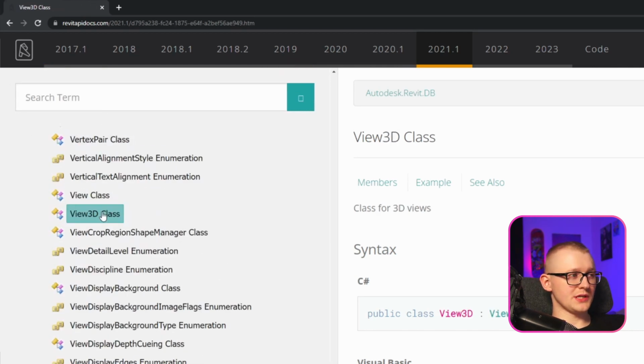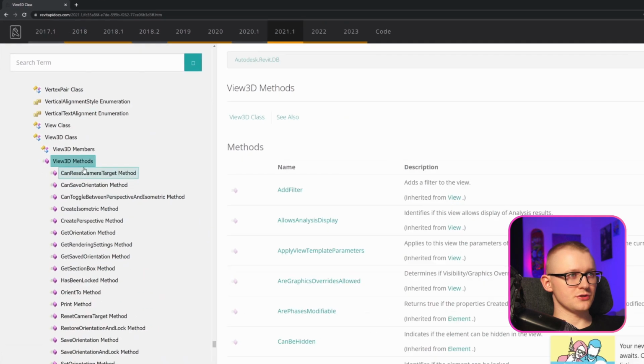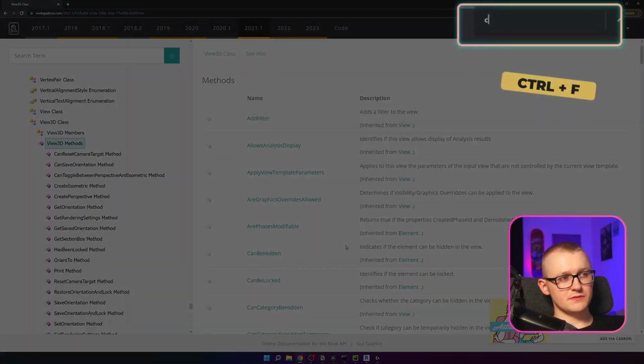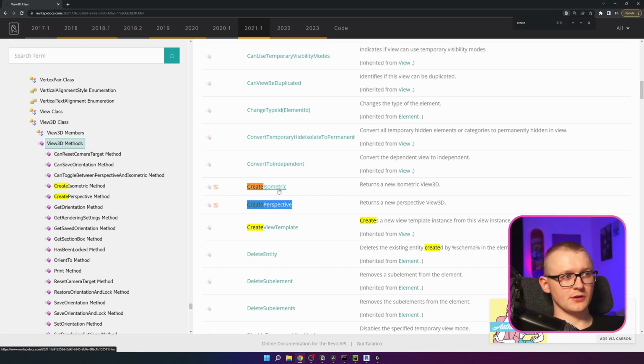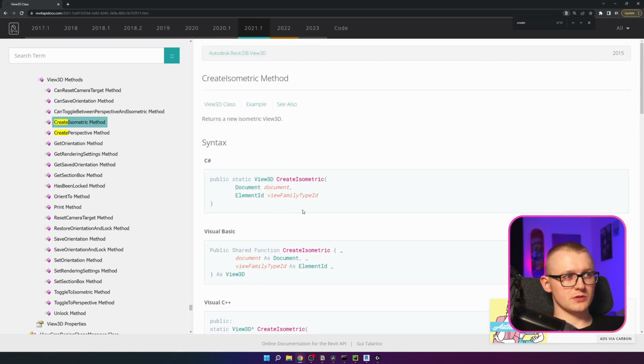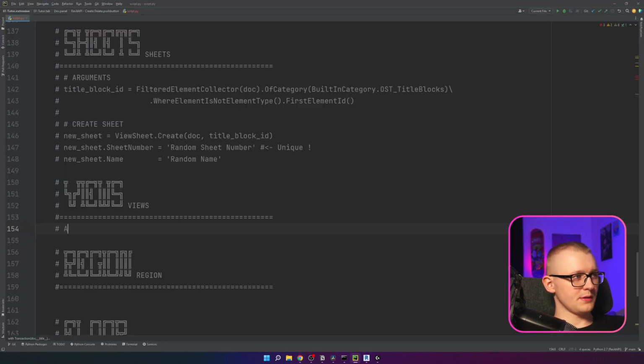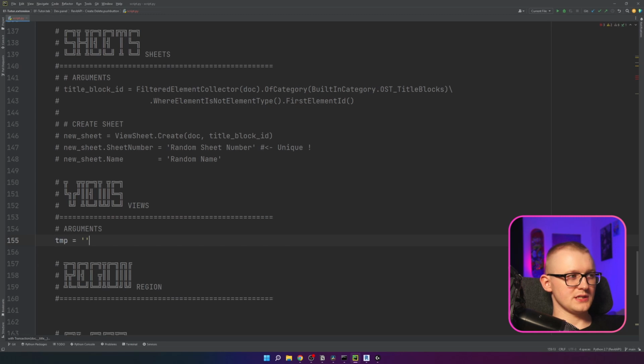And now if I'm gonna look in these methods, somewhere here there should be a create method. In case of a 3D view, we can create isometric or we can also create a perspective view. I'm gonna go with isometric. And this one also looks very simple. We just need to provide a document and then we provide view family type ID. Let's go back to PyCharm. I'm gonna write arguments and then place this here.